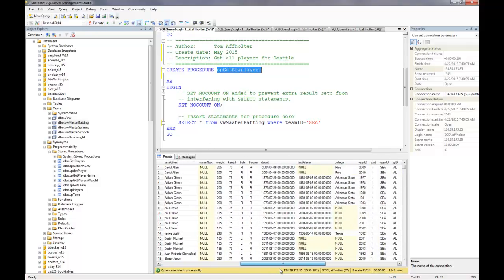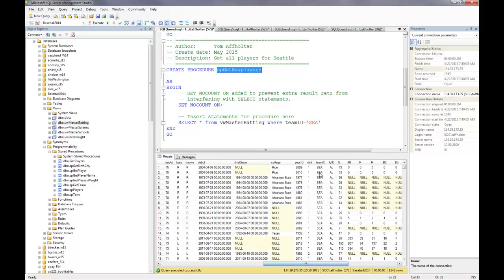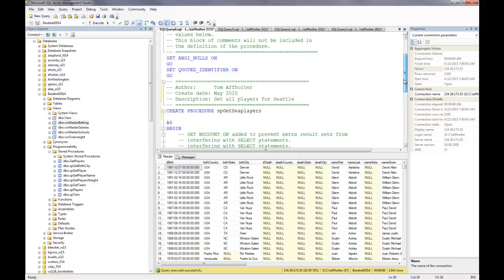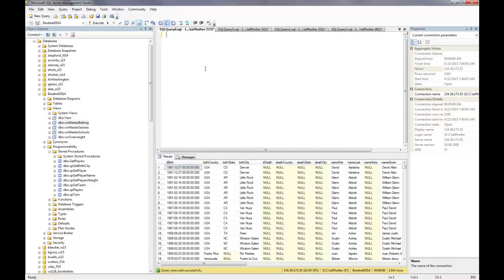Let's take a look here. So where's my team ID? There it is. Team ID, all Seattle players from this particular view. So I'm using the editor out there. I don't need this information anymore. It's gone. Okay. And again, as I did before, I can simply go back in and type in the name of the stored procedure to get to it.